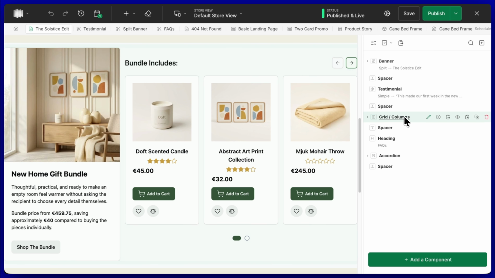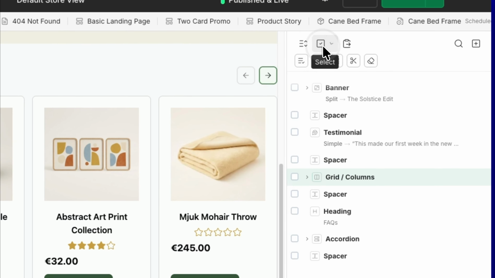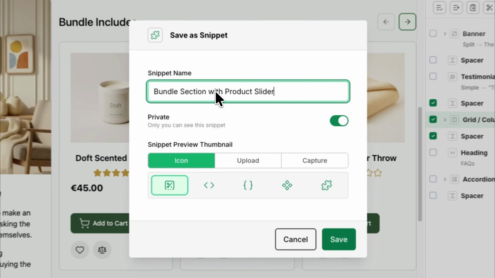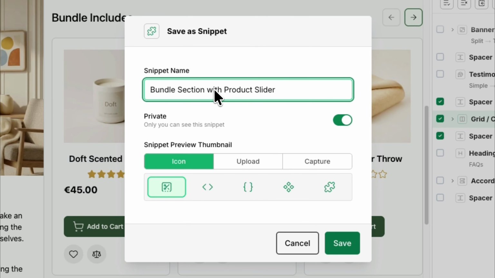And to do that, we'll use the tick box icon to switch into selection mode. Now we can select the components that make up the section. Once the right components are selected, we can choose Save as Snippet from the toolbar. First, we'll give the snippet a clear name. For example, Bundle section with product slider. This makes it much easier to find later, especially once your team has built up a library of reusable snippets.